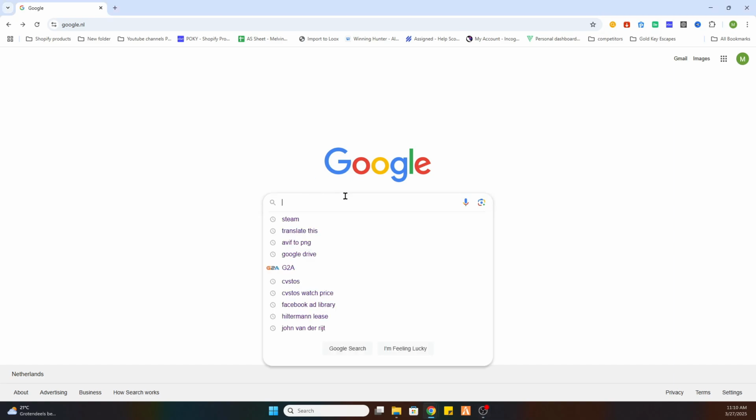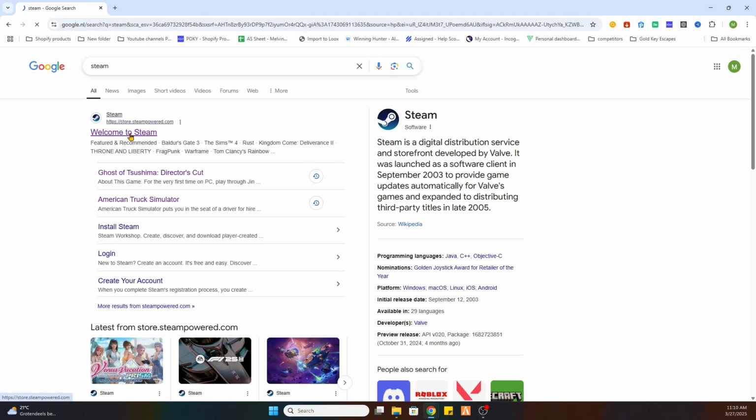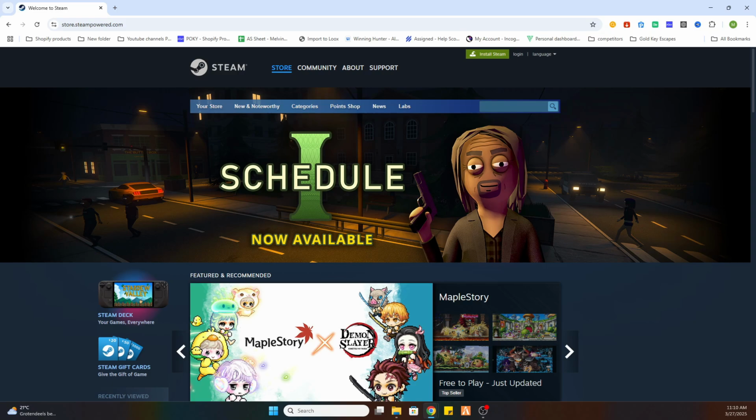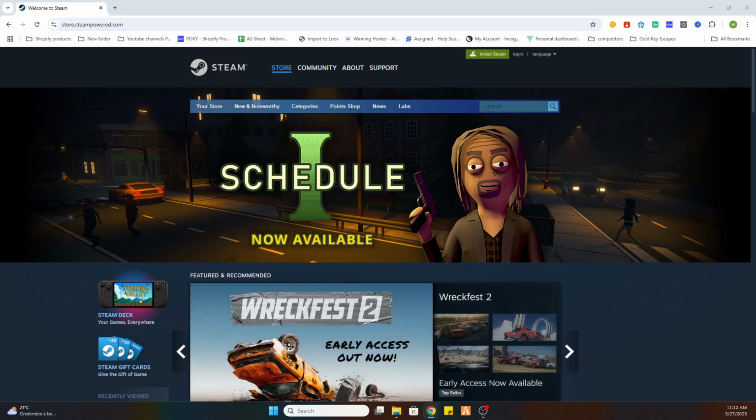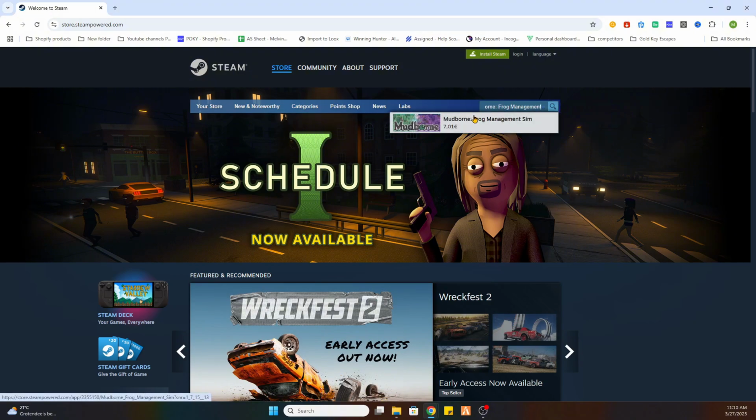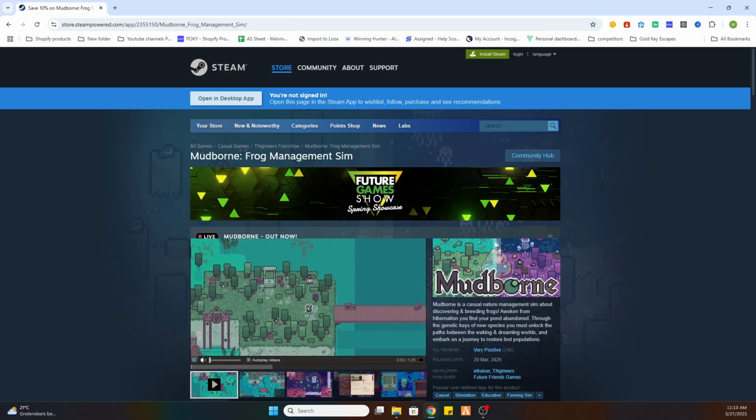Once you have done that, go to the search bar, and now we need to locate the game on Steam first. Go to the Steam site, and after that you can just search for the game Mudborne Frog Management and do that in the search bar over here. As you can see, this is the game, so select it.